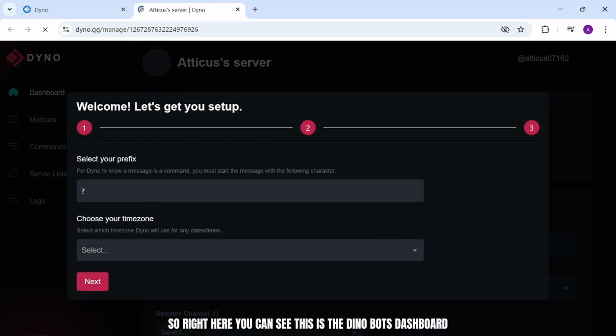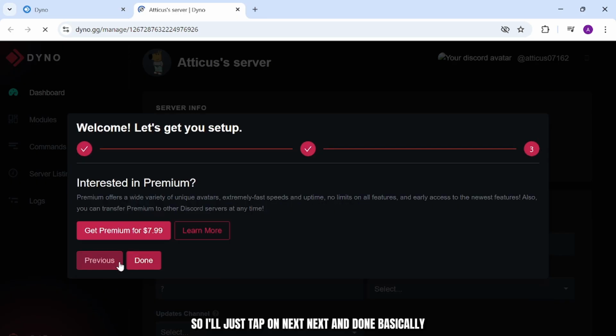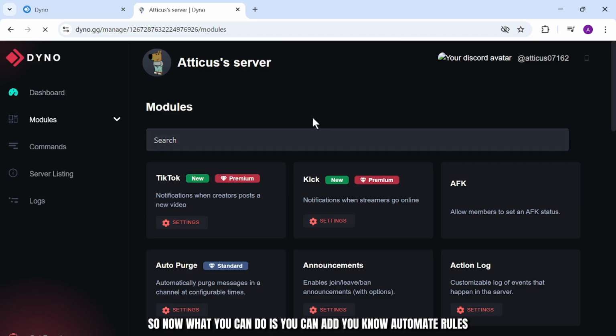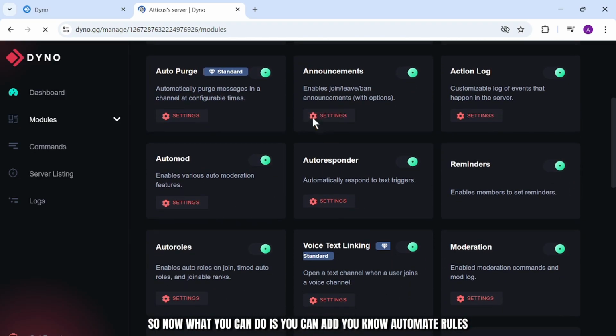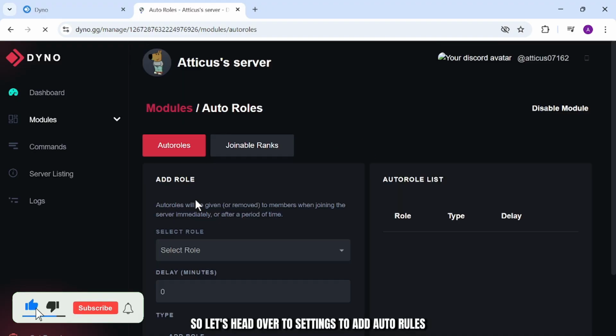So right here you can see this is the Dyno Bot's dashboard. So I'll just tap on next, and done. Basically, now what you can do is you can add automated rules. So here you can see auto rules. So let's head over to settings.